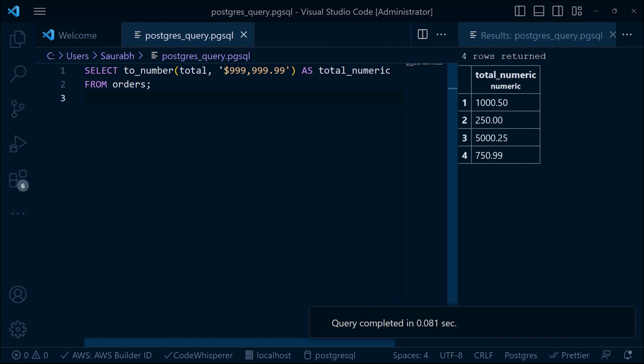To summarize the different format symbols that can be used with the to_number function in PostgreSQL, refer to the following chart. You can mix and match these symbols in various ways to accommodate different formats in your string values.